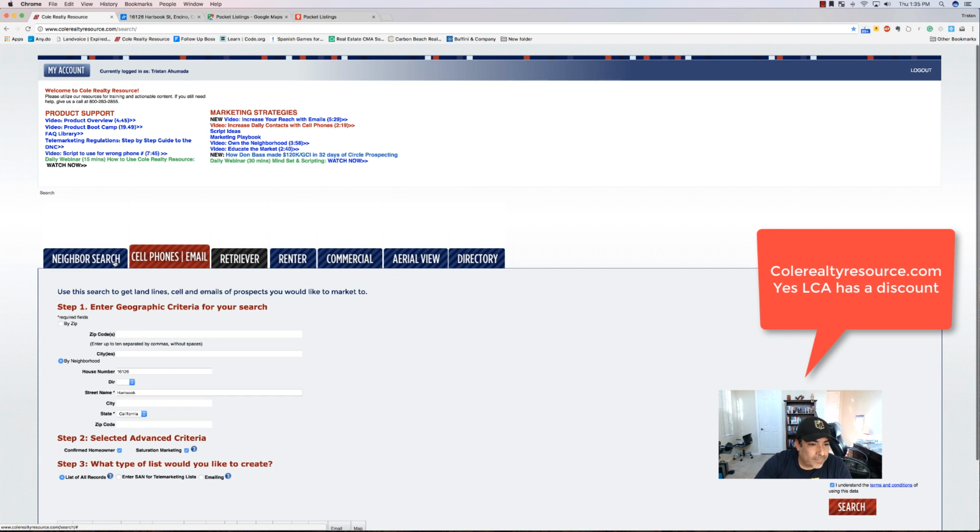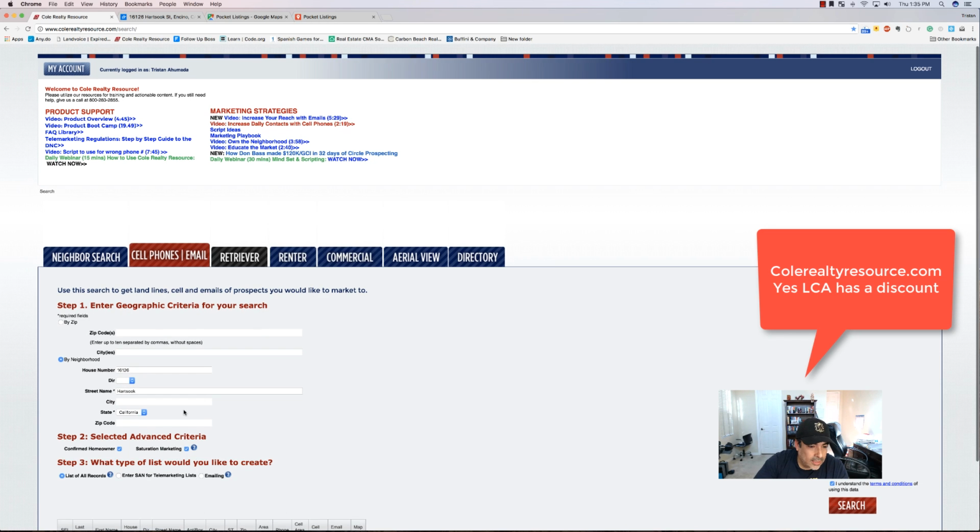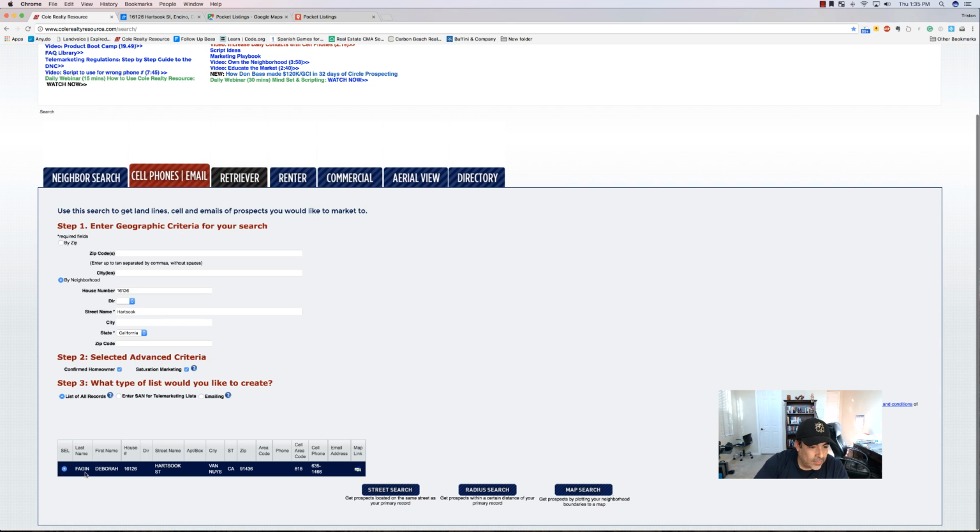I already have it here, as you can see. I typed in here, neighborhood search, cell phones and emails. That's where I went in, put in the house number, the street name, state, and then I click search, and then it's giving me the owner's phone number right here. Name's Deborah Fagan. They want to do a Make Me Move here. Now I have the phone number and I'm able to use it.